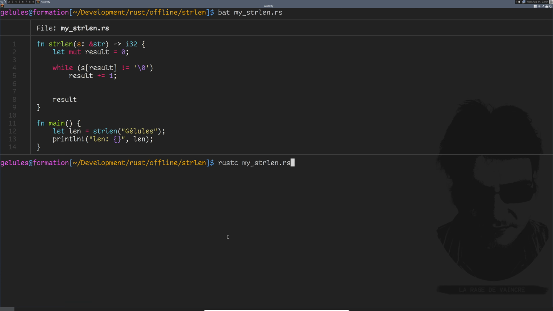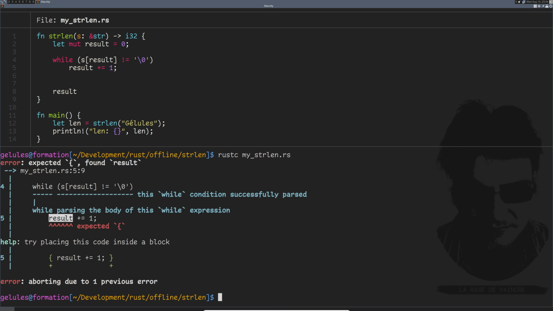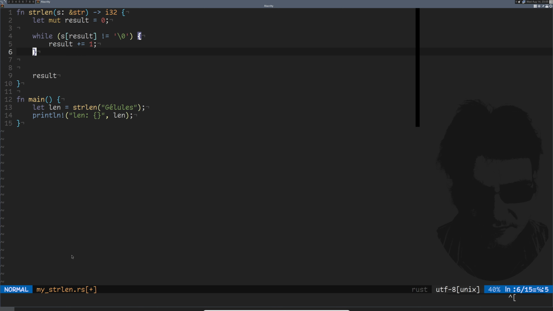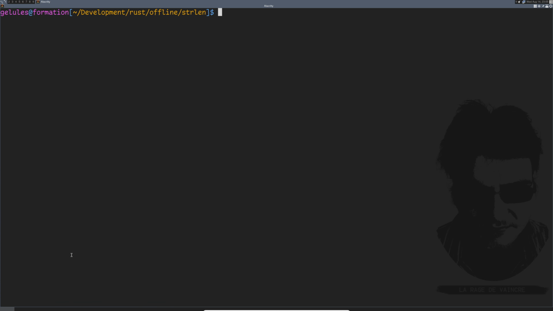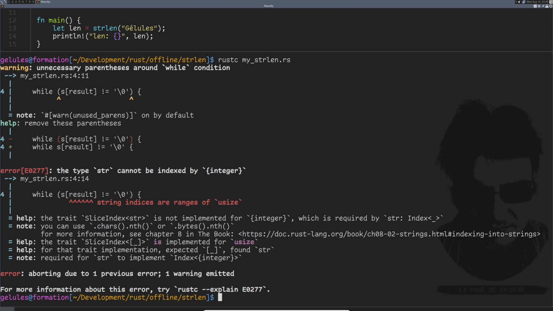This while condition successfully parsed. Okay, while parsing the body of this while expression, result expected braces, open braces. Try printing the code inside the block. Oh, okay, so I need the braces, even for a single line. Let's try again. Oof, okay. Unnecessary parentheses around while. Oh, okay, so I don't need the parentheses. I can remove them. That's good.